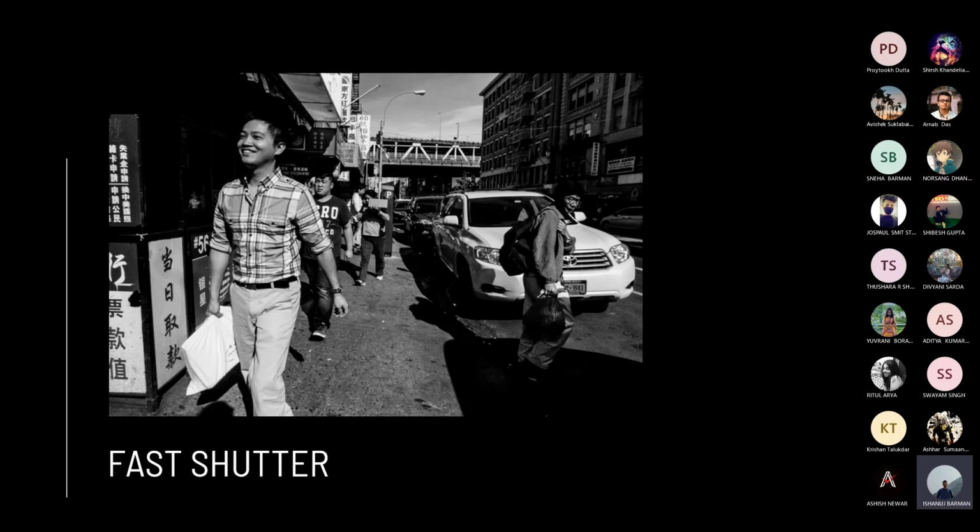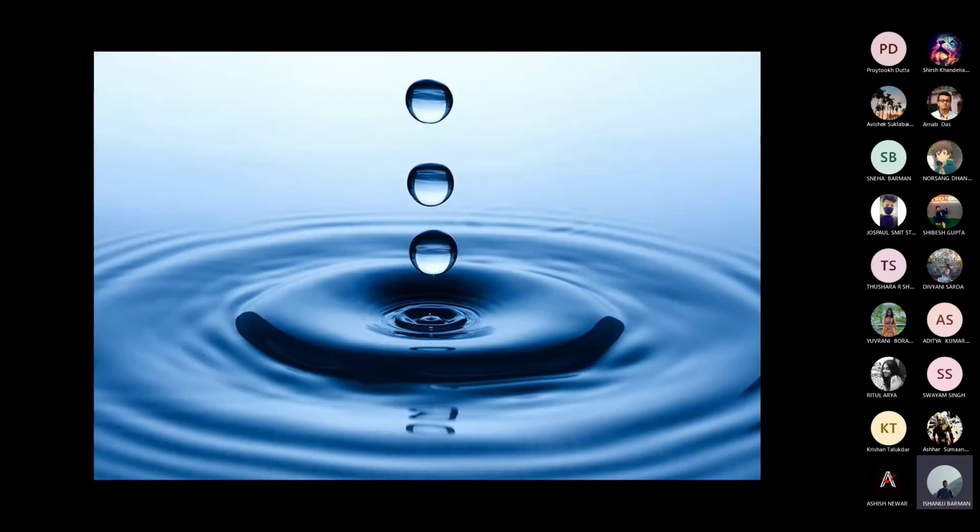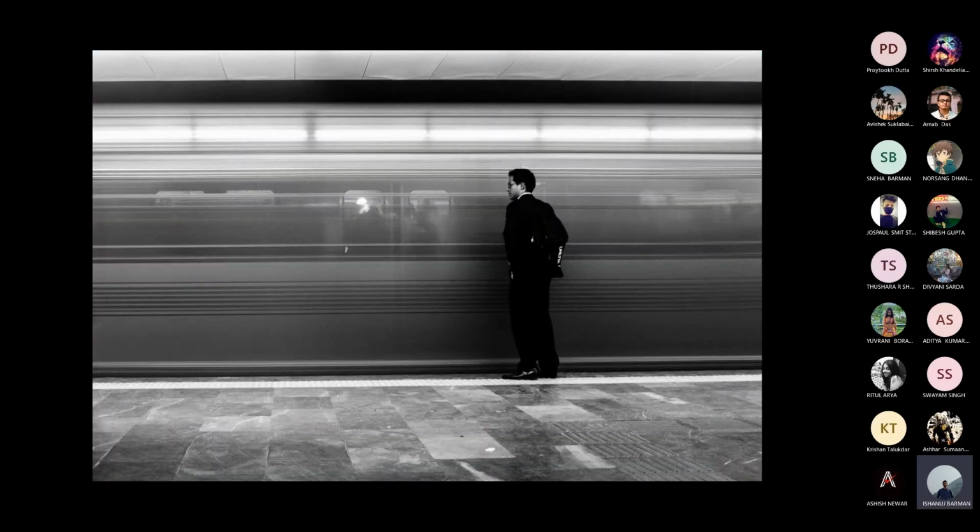And now moving to fast shutter. Like fast shutter, as the name suggests, it gives you crisp images. So as you can see in the image here, and this one is actually kind of a mix of fast and slow. So the shutter speed might be around 1 second. That gives a very dramatic effect to this photo.